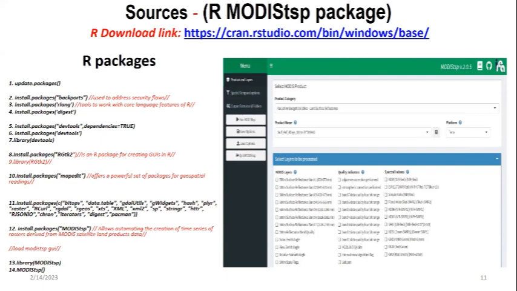So for each desired output layer, outputs are saved as a single-band raster corresponding to each acquisition date available for the selected MODIS product within the specified time period. There are installation packs for Windows, Linux, and Mac OS.